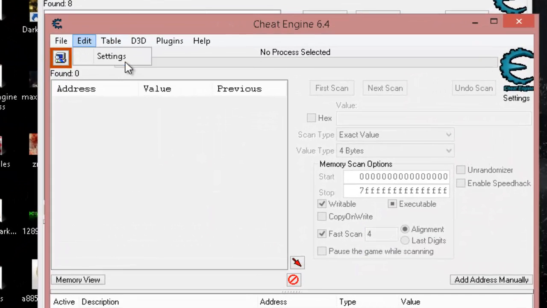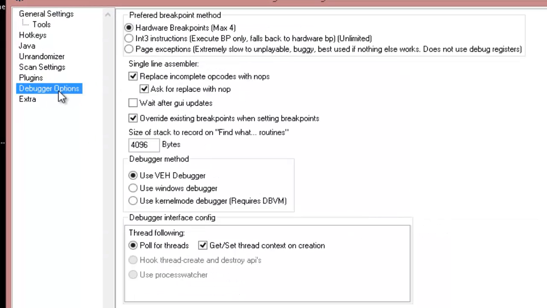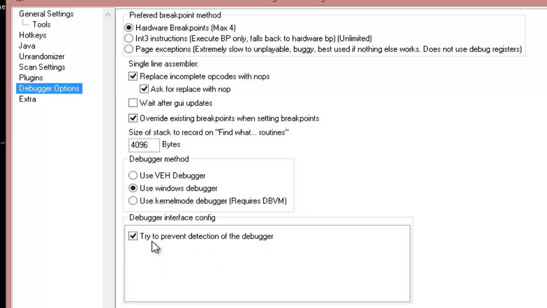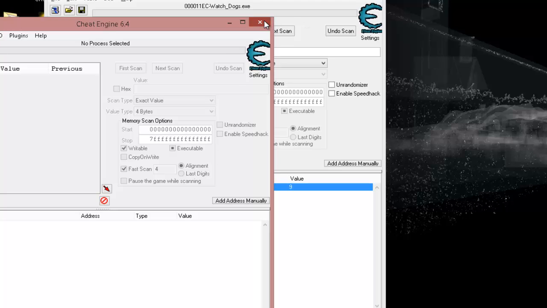If it's crashing in one scenario with the debugger, I need you to go to Edit and Settings, and then go to Debugger Options and make sure that you use VEH debugger. If it is set on that and it's crashing, then go to use Windows debugger and tick this box here, try to prevent detection of debugger. Usually if one doesn't work, the other will, so you may have to alternate. If it is crashing when you're trying to bring up what writes to this address, or dissect data is crashing on you, try using the other debugger option. Most of the time that fixes the problem.